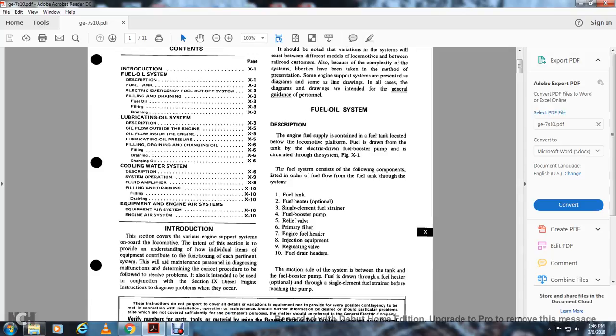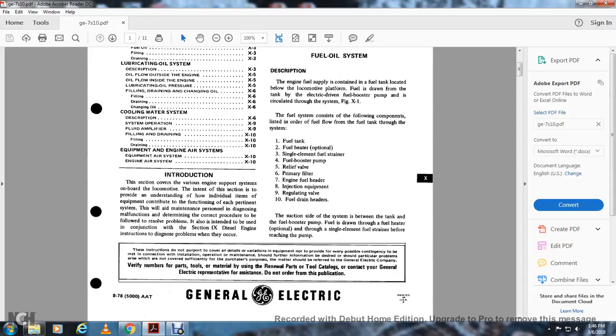The suction side of the system is between the tank and the fuel booster pump. The fuel is drawn through the fuel heater (optional) and through a single element fuel strainer before reaching the pump.